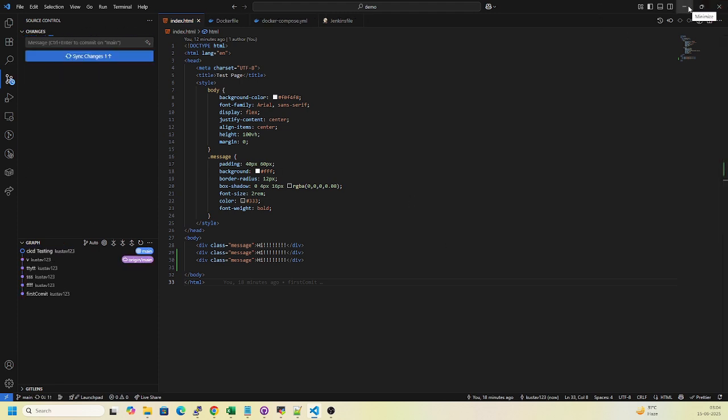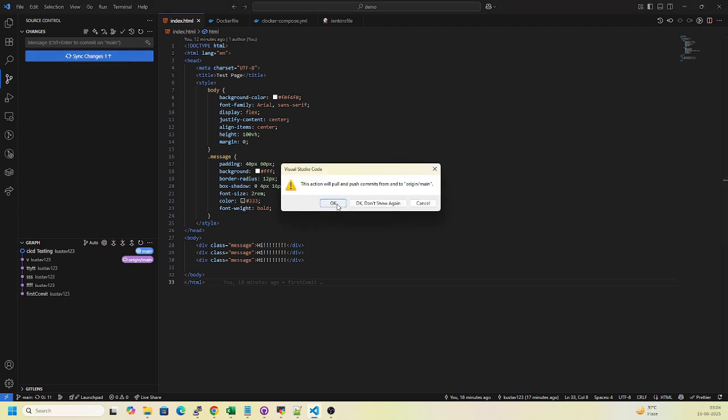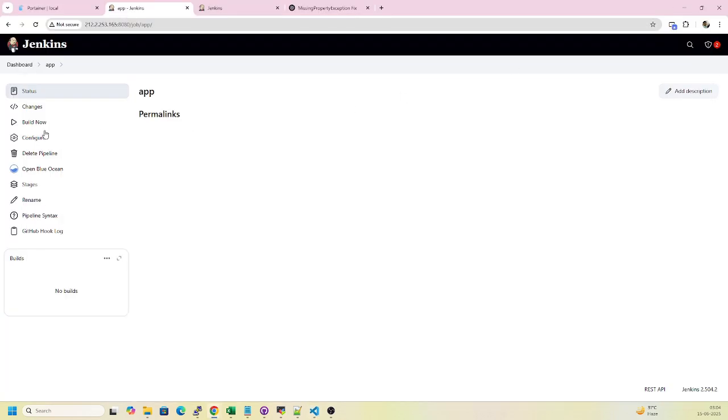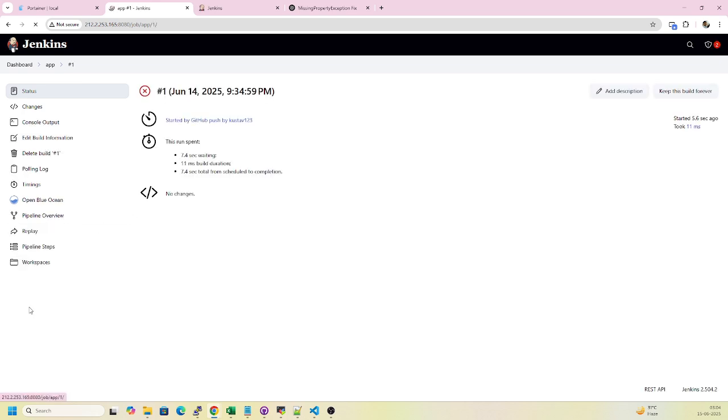Okay, it's done. Again, the commit part might be different for you. You can use GitHub Desktop. You can use GitHub CLI. I'll use the inbuilt plugin of VS Code. Looks like it's committed. Let's see if it triggers automatically. Yeah, it's triggered. See. Let's see. Oh, it's failed.